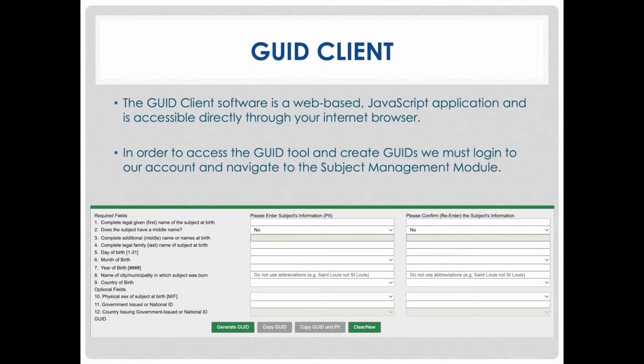The GUID client software is a web-based JavaScript application that is accessible directly through your internet browser. In order to access the GUID tool and create GUIDs, we must log into our account and navigate to the Subject Management module. Now I'll provide a demonstration of using the Subject Management module and GUID tool to create a single GUID, multiple GUIDs through a batch upload, and searching to see if a GUID exists or not.